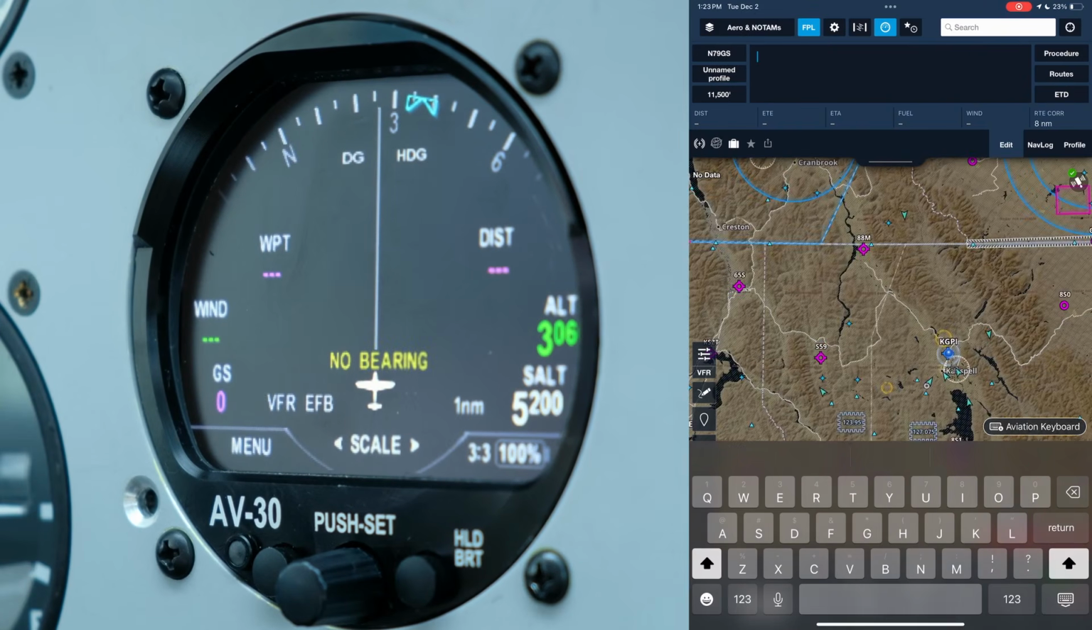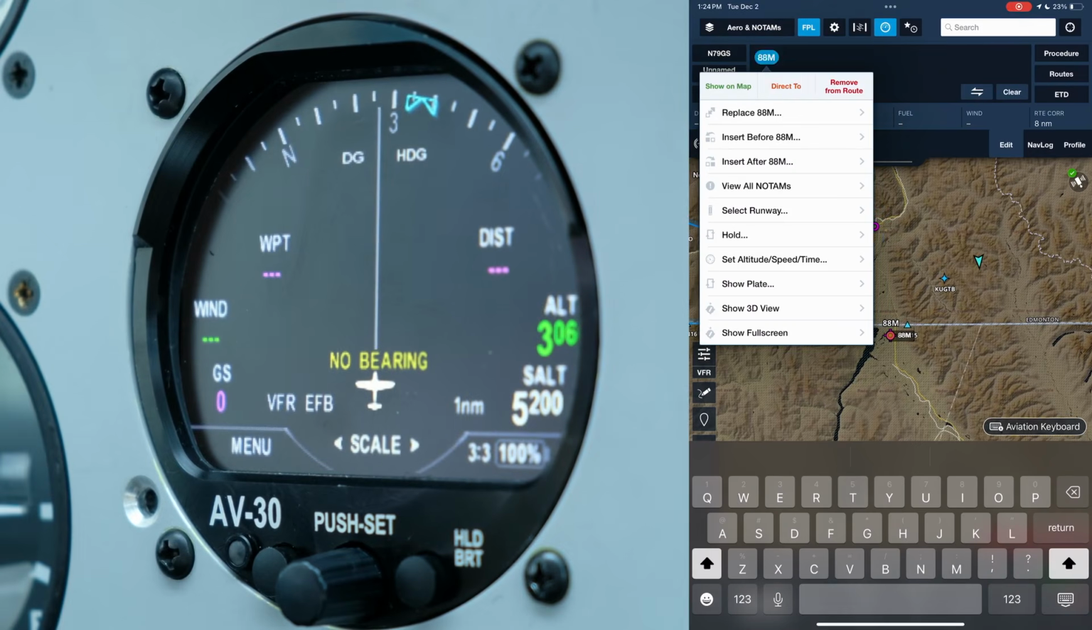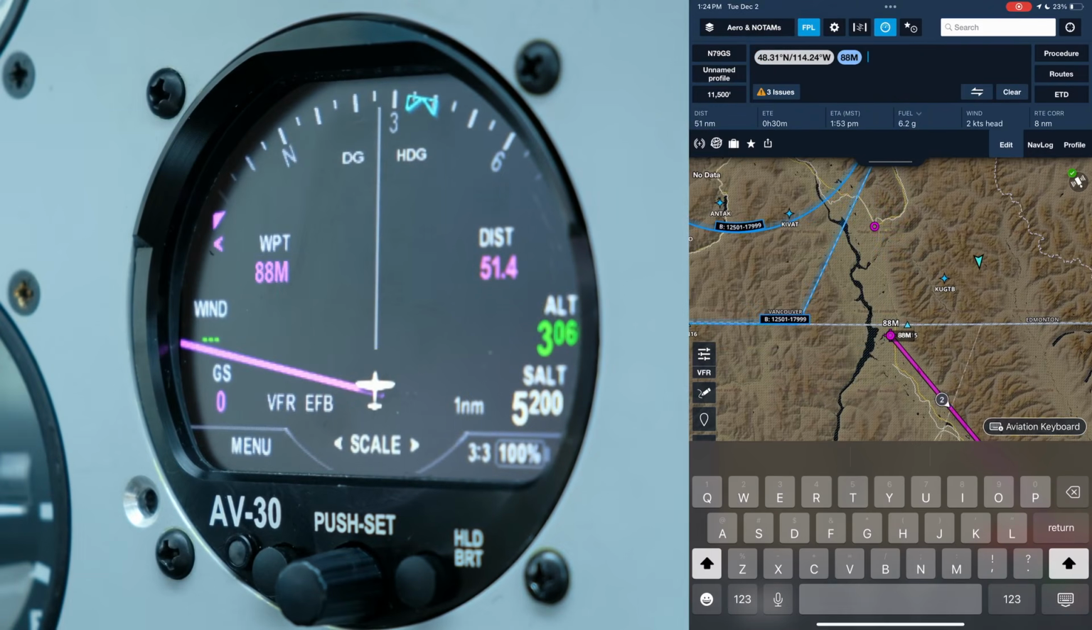In addition to receiving flight plan data from ForeFlight, the AV-30-C also sends its AHRS data to ForeFlight. This can be viewed in ForeFlight Synthetic Vision display, so you can see how it loads on the ARC display.